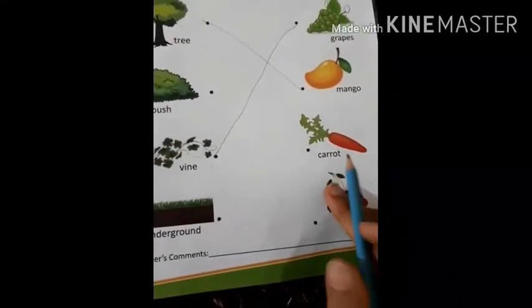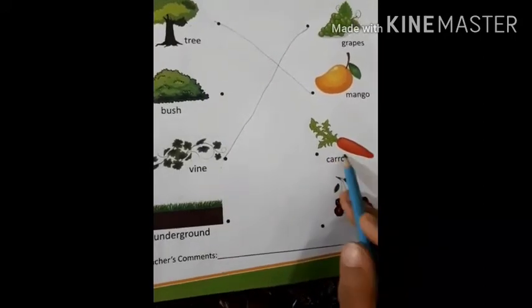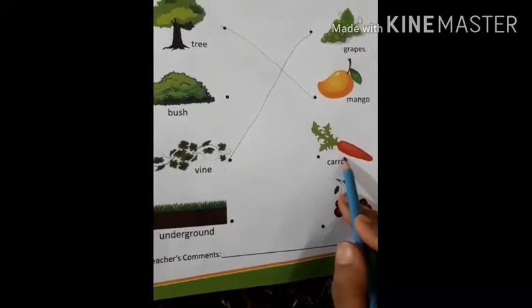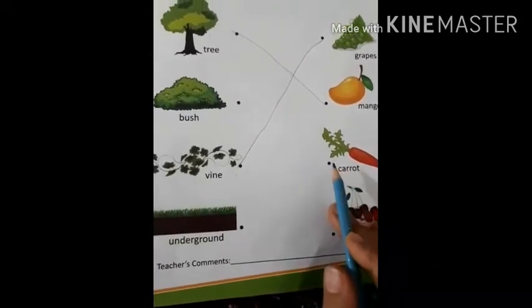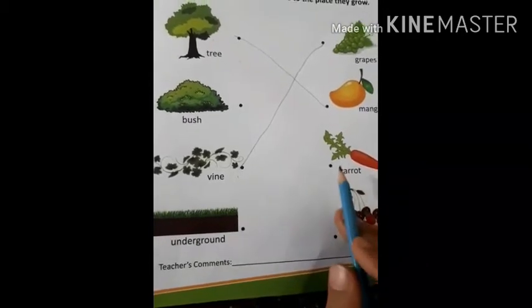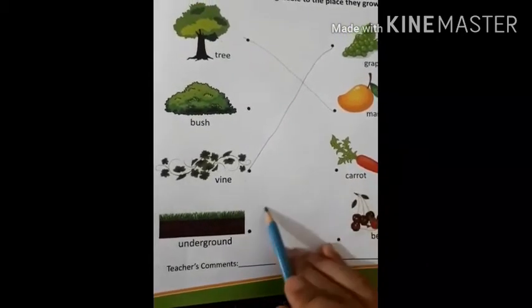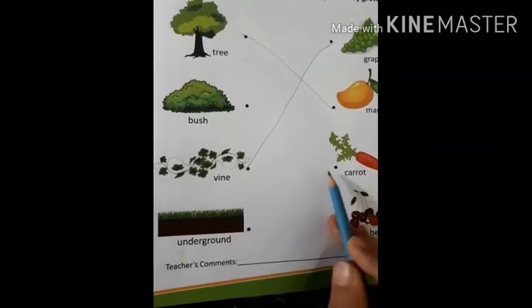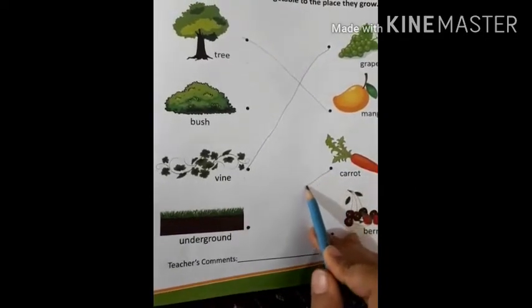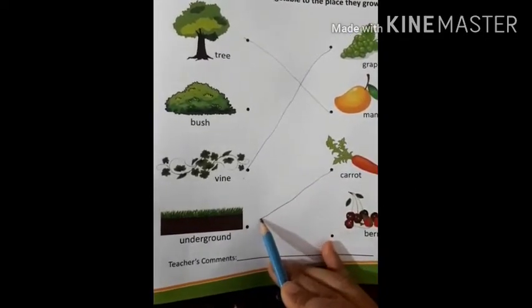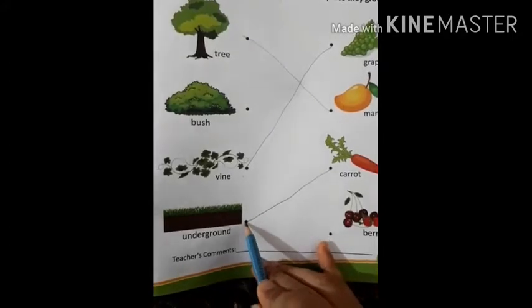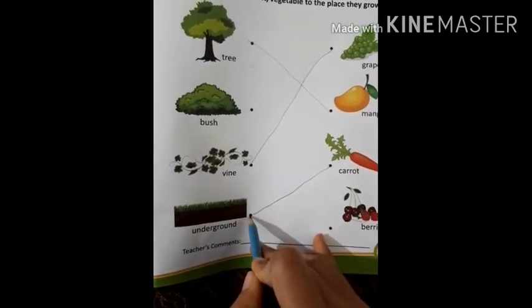Now here we have carrot. Where does carrot grow? Can you tell me? As I recently told you, carrot grows underground. So we'll sketch a line from the carrot to the underground.